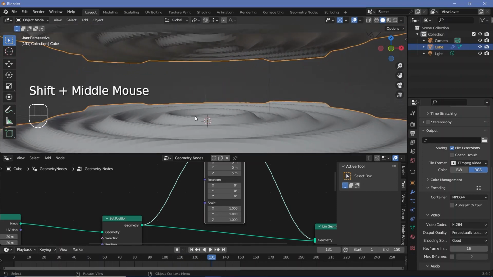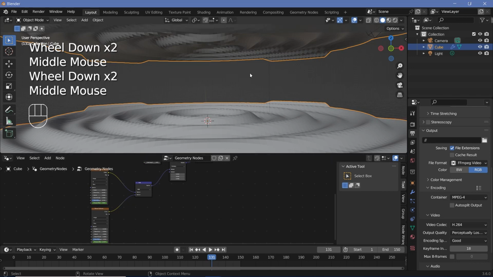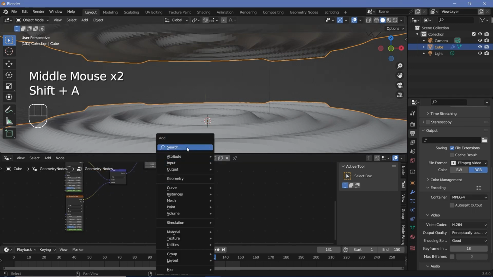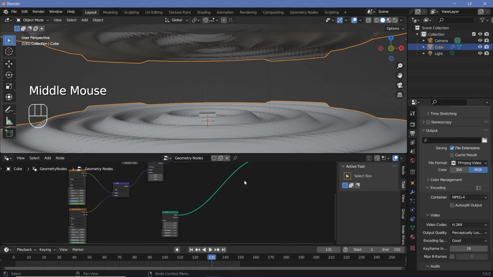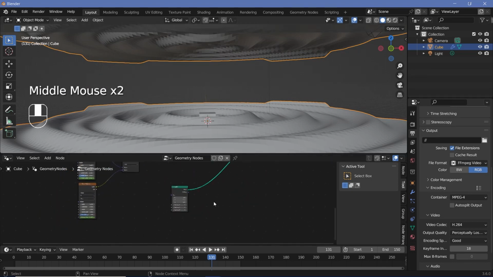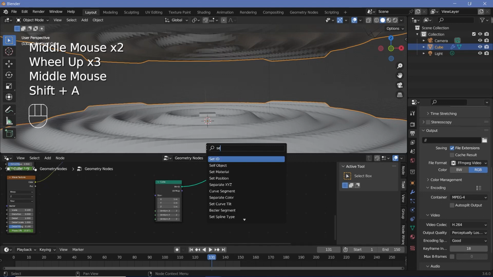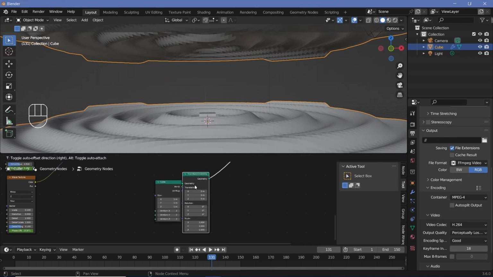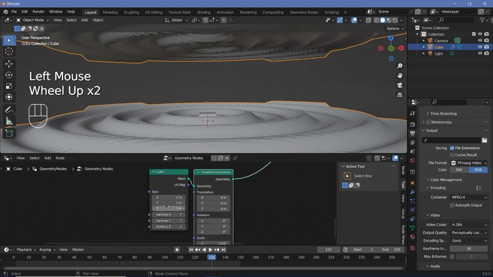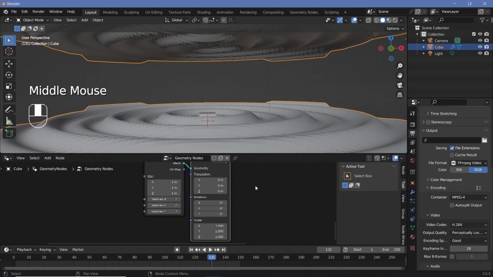Next up, we have to add some spheres which are going to randomly move up and down, and we're going to use techniques that we've done in multiple videos before by pressing Shift A and searching for a cube, and then plugging this cube into the join geometry, and then we have to position the cube in the center. So we can just press Shift A and search for a set position node or a transform geometry node itself, because we will be scaling it later on, which you could do directly from here, but using this transform geometry also makes sense, so we'll use that itself.